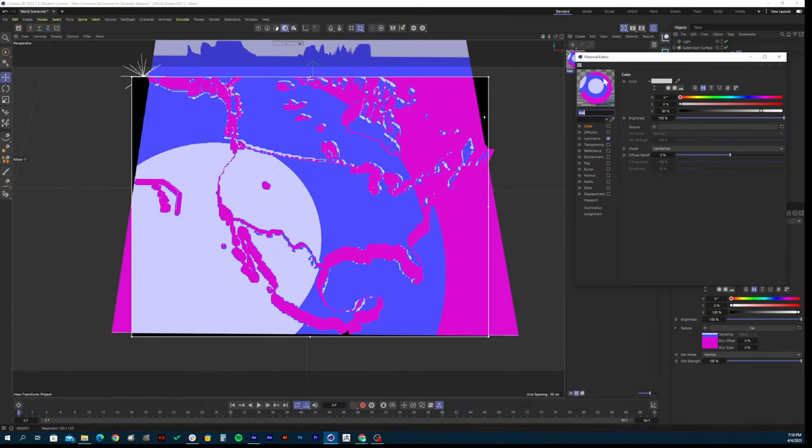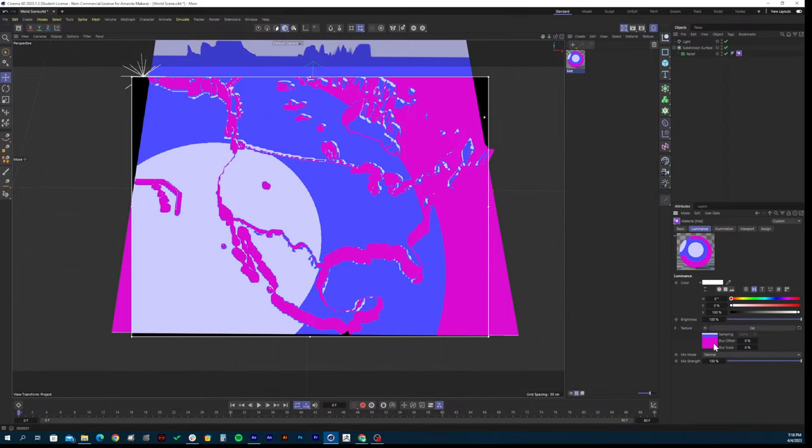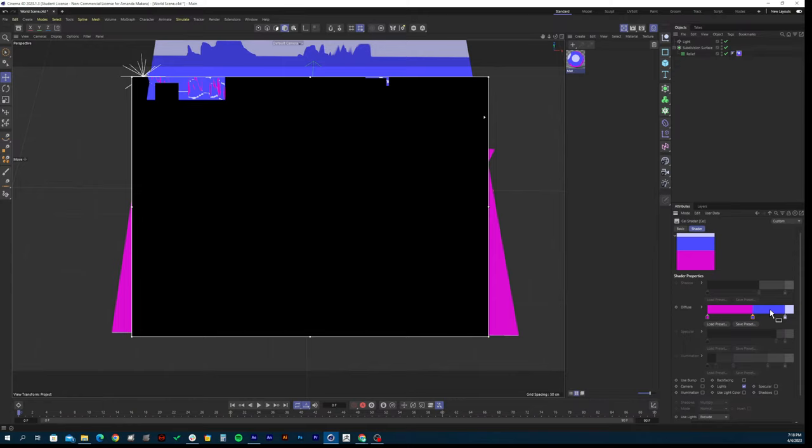Now, if you wanted to, let's say you're in here and you want to add another color, you just go in between and you click, I think, and then you'd add your color. You can name the step.